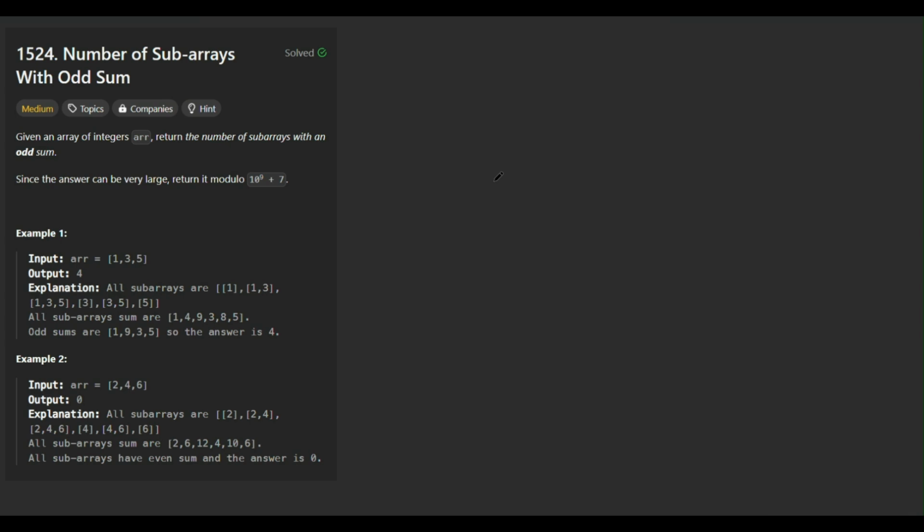As we can see here, the question title itself is self-descriptive. It basically says that we will be provided with an array, and our job here is to figure out the count of all the subarrays whose sum is going to be an odd sum. This is pretty much what the question is expecting from us.